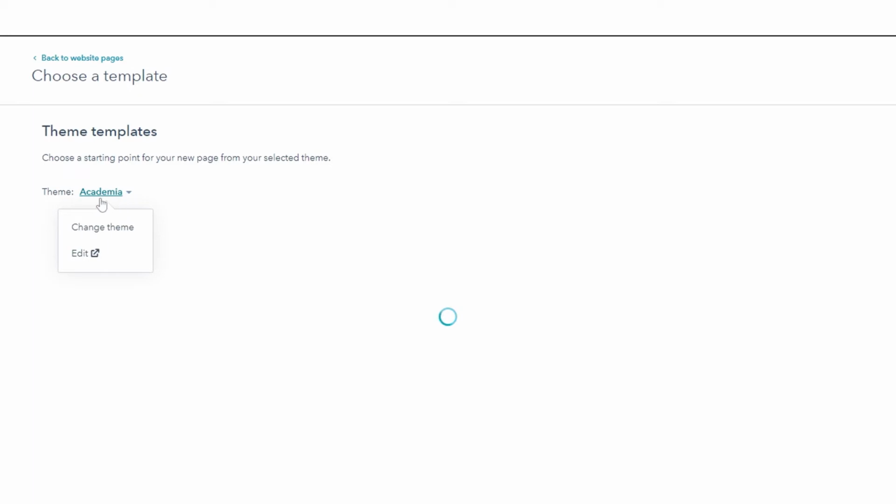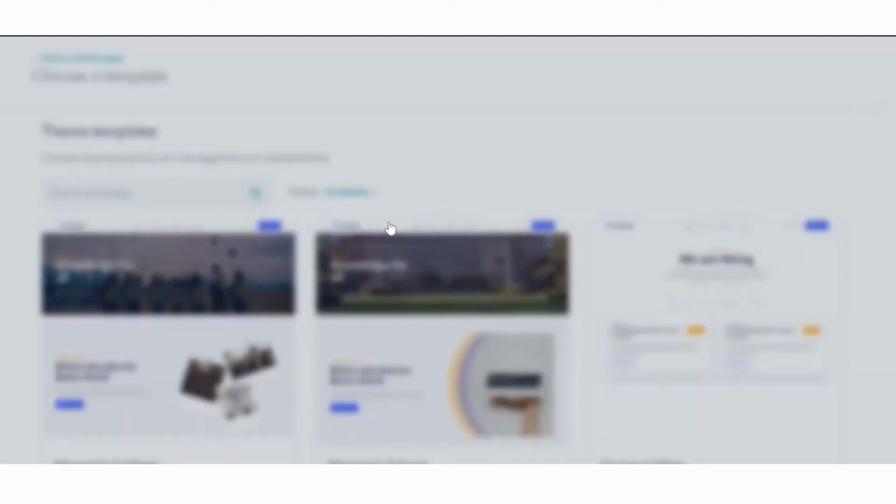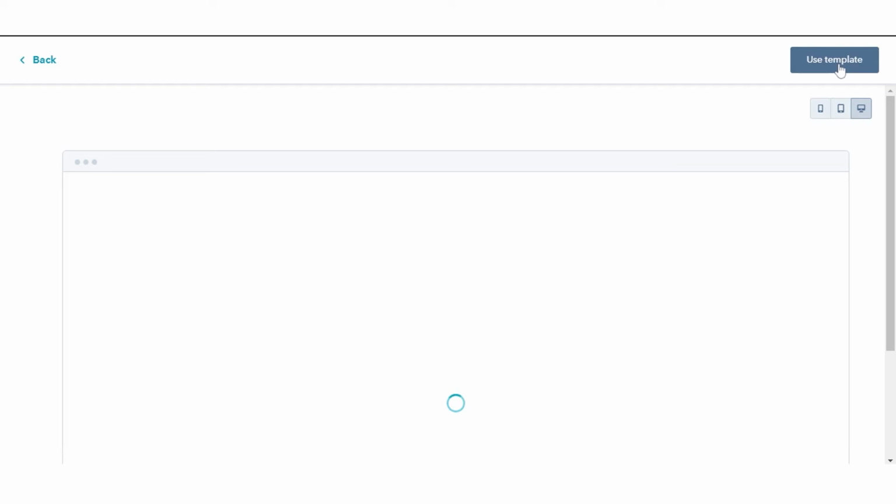Select a theme. Click Preview to preview a template. Then click Use Template if you want to use the same template.